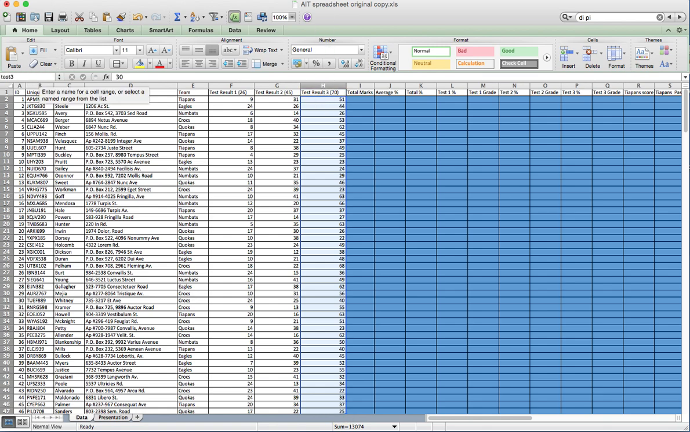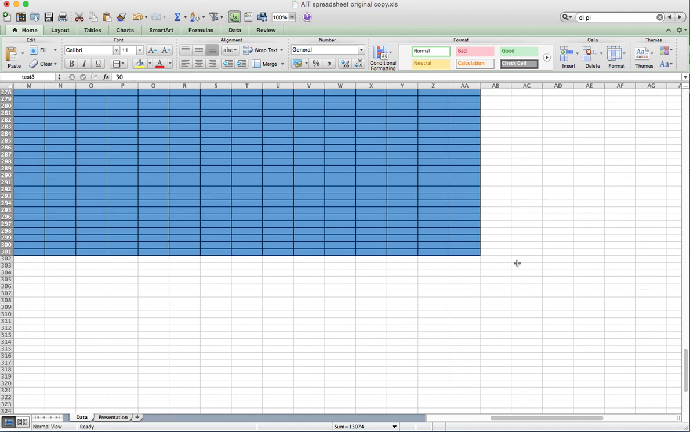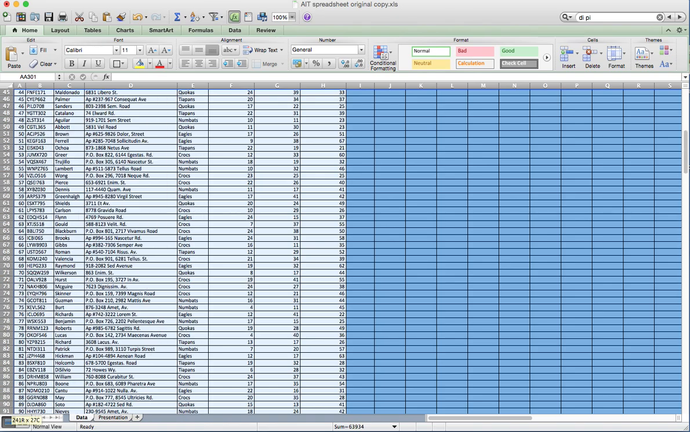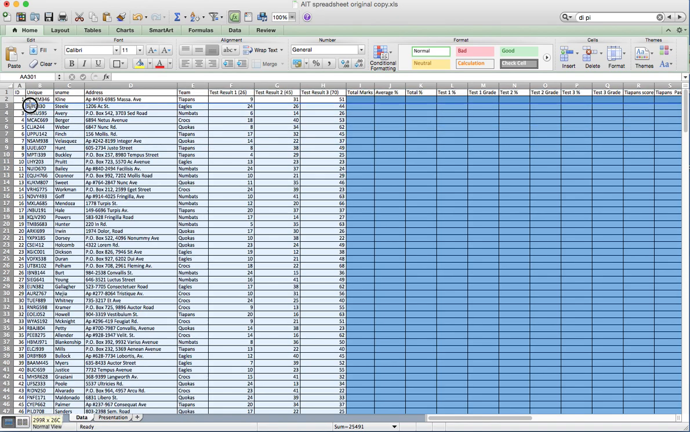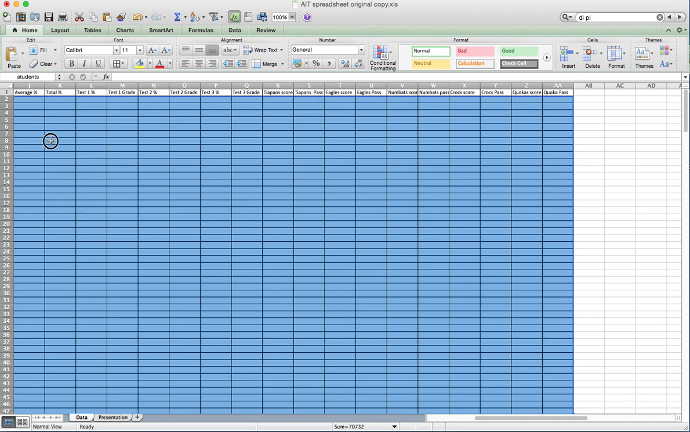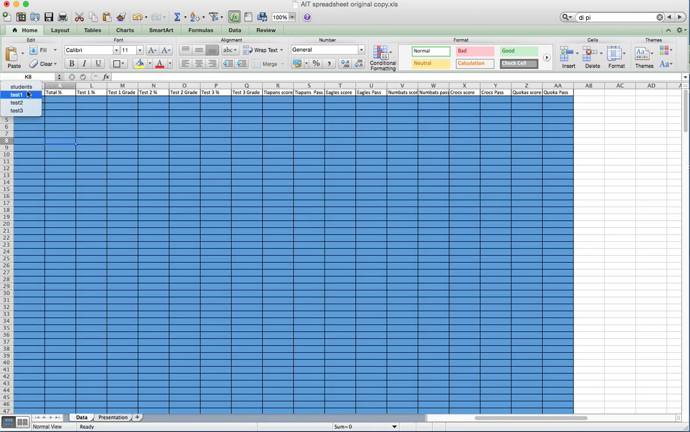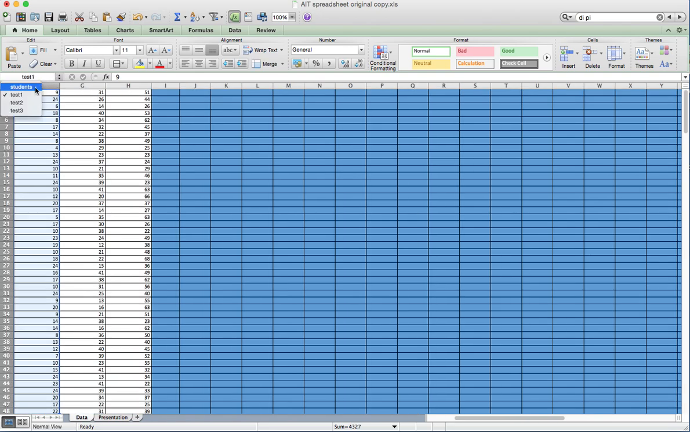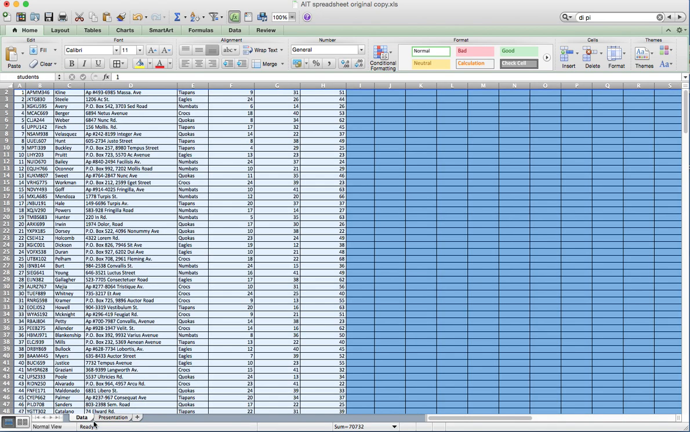Test 3. And I can have overlapping ranges as well. I know I'm going to refer to this table quite a bit, even the parts I haven't done yet. Highlight them. I'm going to call this students. Press enter. If you have a look now, there are the named ranges. So test 1 is that, students is all of that.